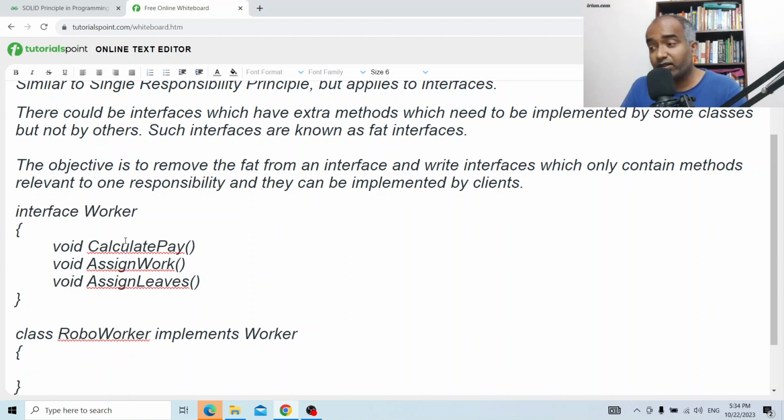And what are those fatty elements? These two methods, calculate pay and assign leaves. These are the two fatty methods which we need to remove. Once we remove these two methods and create another interface which can be implemented by robo worker only to have some work assigned, then in that case we will be following the interface segregation principle.